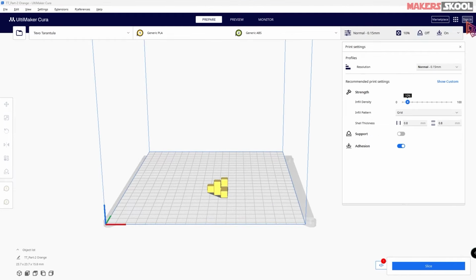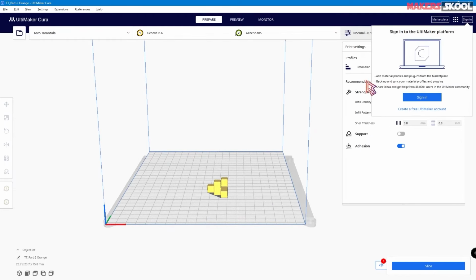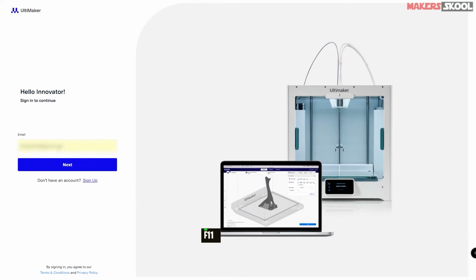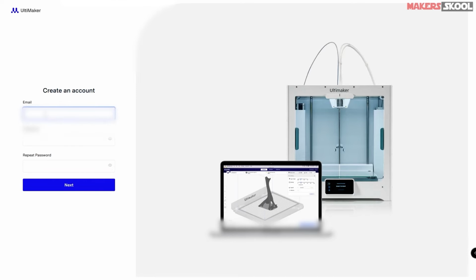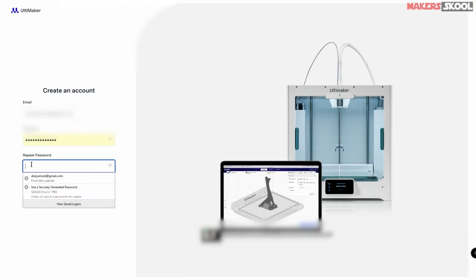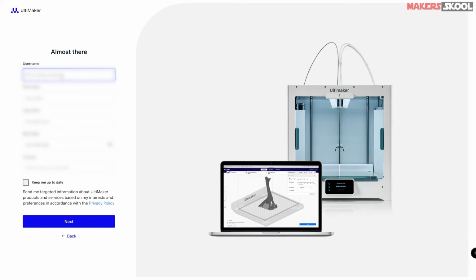So next you can sign into the Ultimaker Cura account to back up and sync your settings. So click on sign in. Then if you already have an account, you can enter it from here. If you don't have an account, then click on sign up. Then enter your email ID, then enter your password. Then click on next. Then enter your name, username, first name, last name, then date of birth, then your country, then click keep me up to date and then click on next.